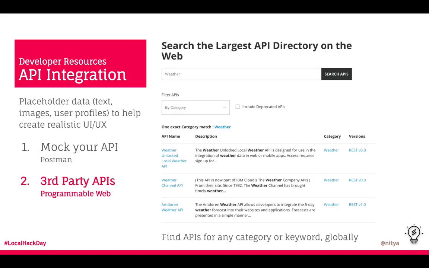But if that's not possible, or if there's something that you want that actually exists in the real world, how would you find it? The greatest resource for that is a site called Programmable Web, which lists most of the APIs that are available for you, including links to potentially the libraries that you can use in various programming languages to use those APIs.